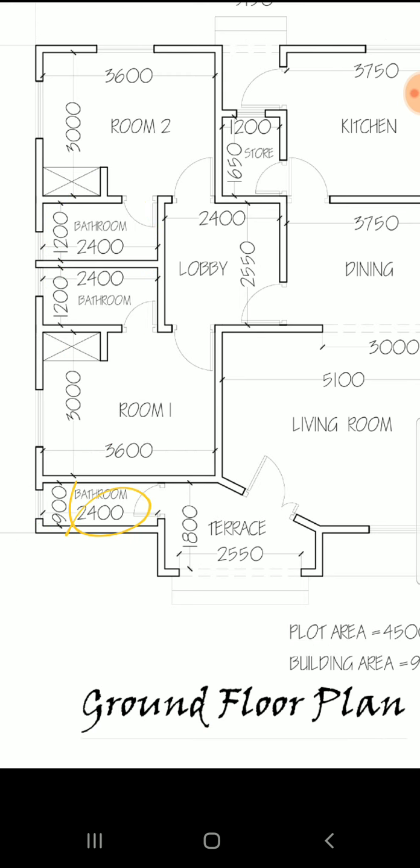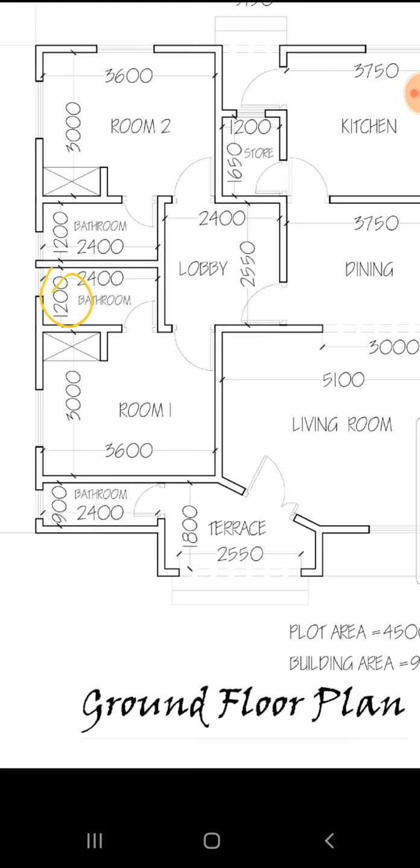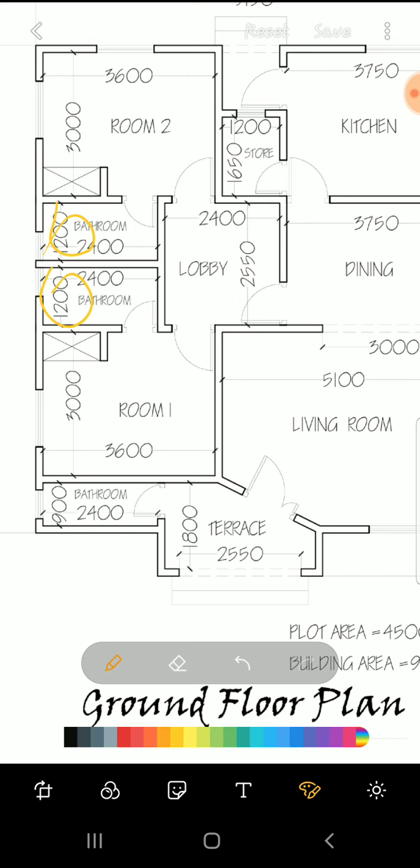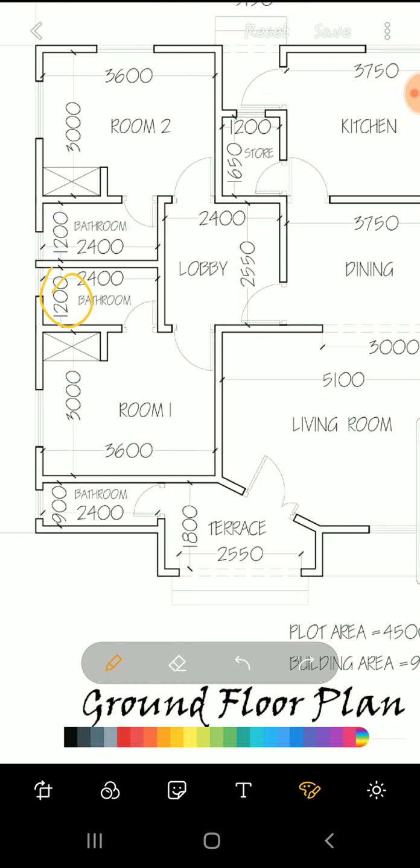We have 2,400 here, 2,400 here, 2,400 here, and 1,650 here. So when you sum all those values together, it will give you 8,850 mm. Then the next is to determine the total width of the bathroom. So here you have 1,200, 1,200, 900 here, and another 1,200 here. And when you sum these values together, it's going to give us 4,500 mm.